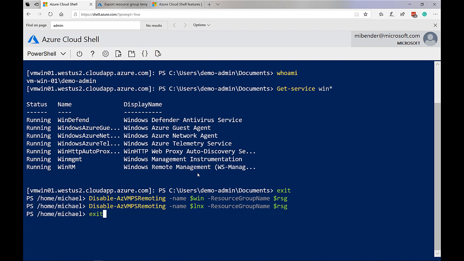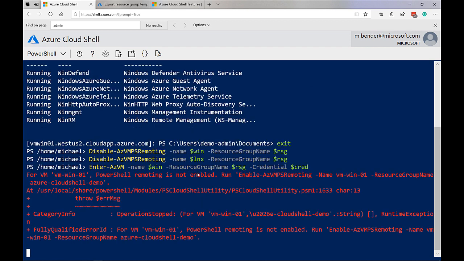Once that's complete, we're going to go ahead and try to run that command that we did before, the Enter-AzVM. So when we run that, what we'll see is we will get an error, because we're unable to connect in there since that remoting is no longer enabled. So that's how you go about remoting and managing virtual machines through Azure Cloud Shell.